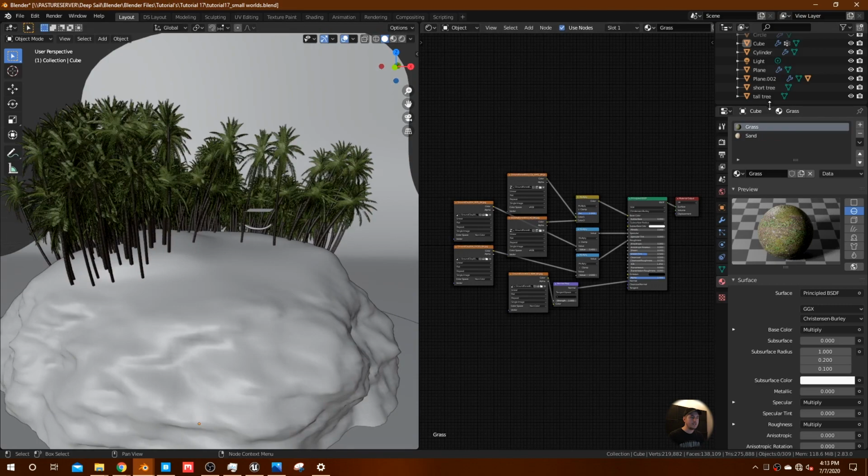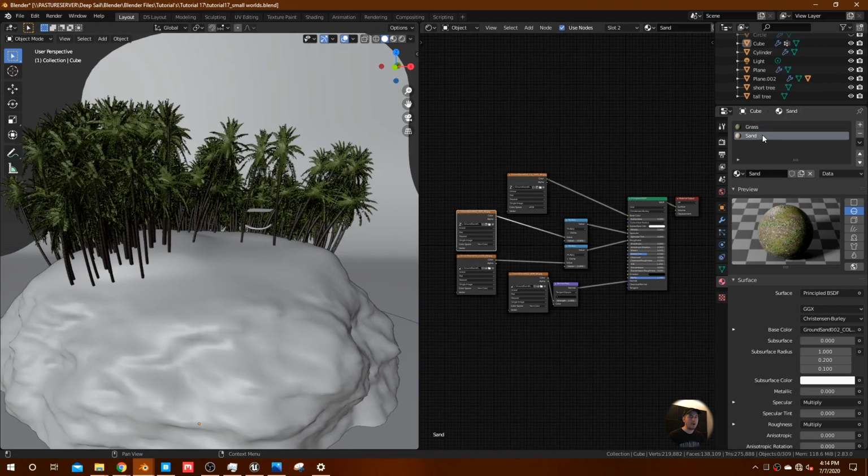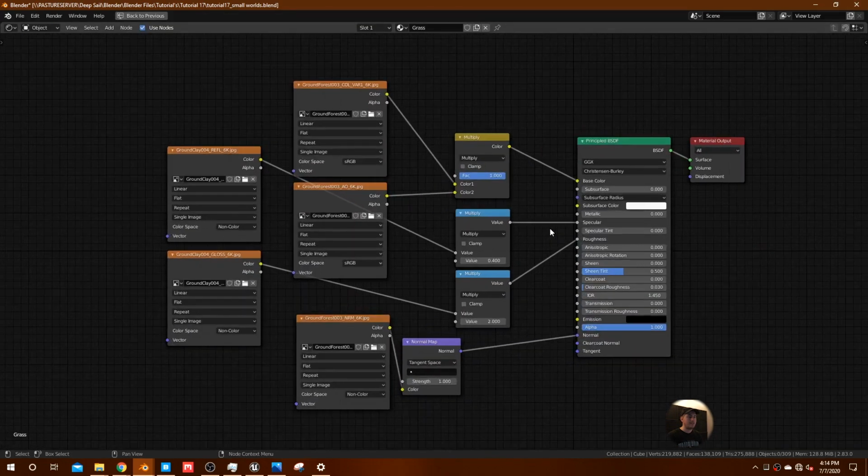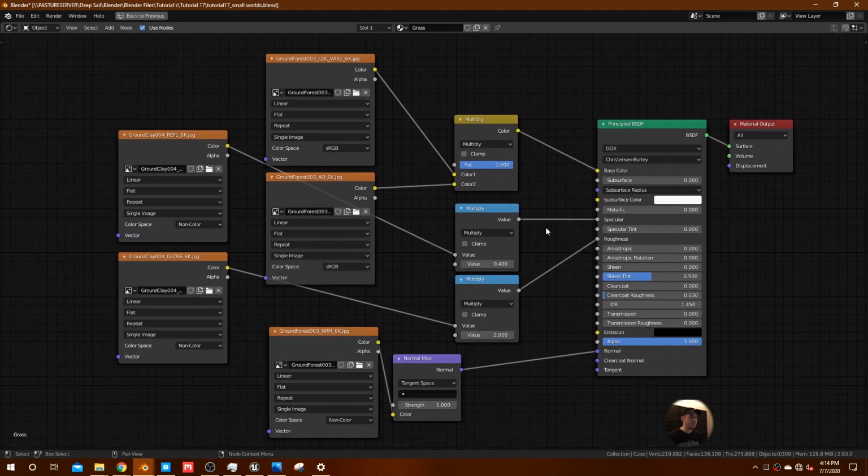So I've got these grass textures from Polygon. I use Polygon for all of our textures. Again, you can use whatever kind of textures you want. That'll work just as well. So if you want to follow along using Polygon textures, this is the node setup that I normally do for textures. It works pretty well.